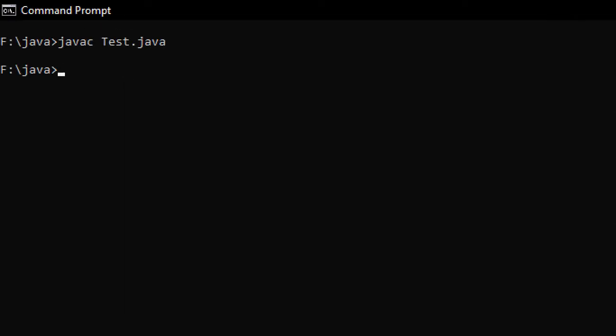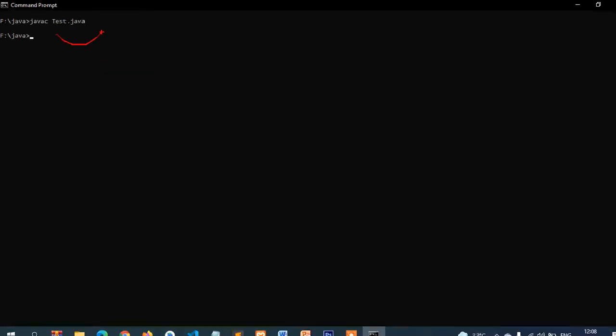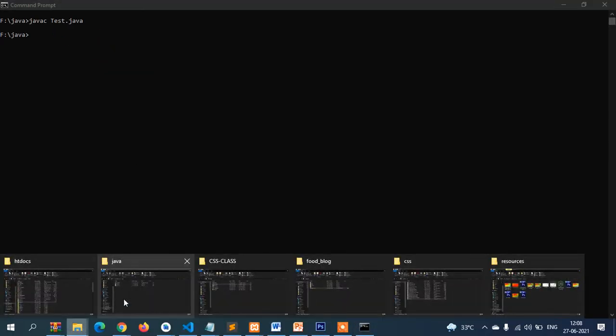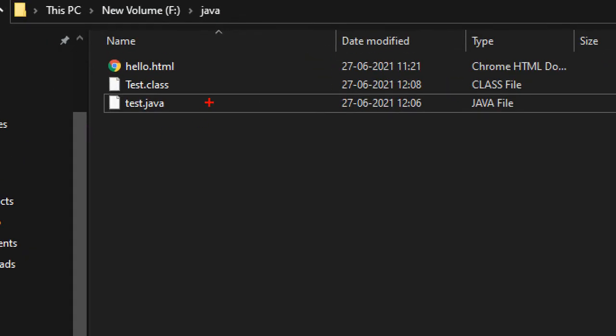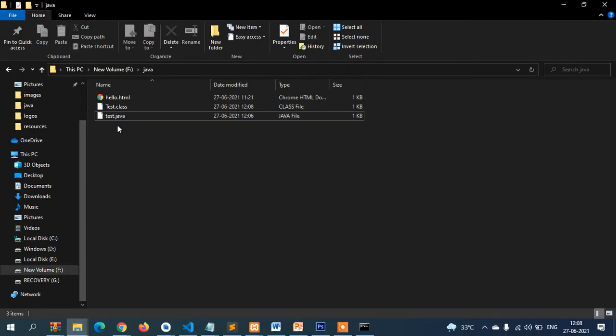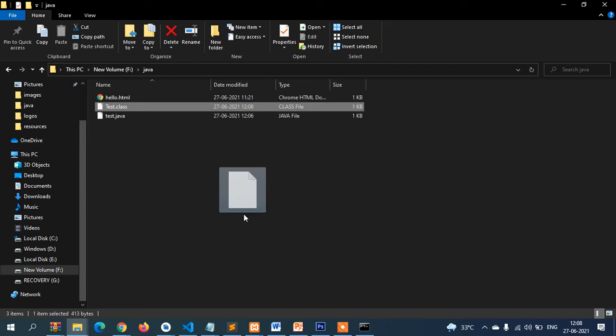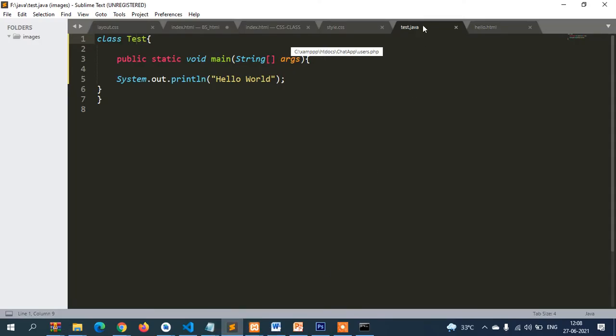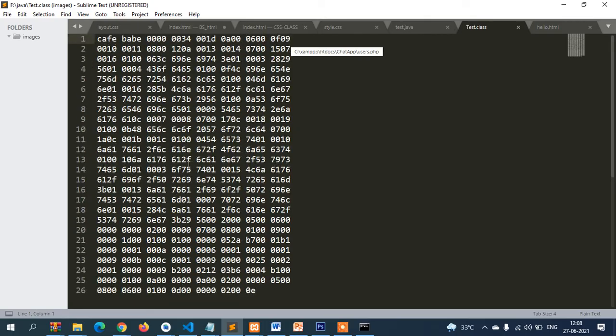And the Java compiler successfully compiled it. Now we will go to the folder and check. You can see an additional file called test.class has been generated. This is our source file and this one is our newly generated class file, which is also called bytecode. Now let's see how this bytecode looks. If you open it in any text editor, you can see it is not human readable at all. It is understood by the machine, so this is machine readable code.